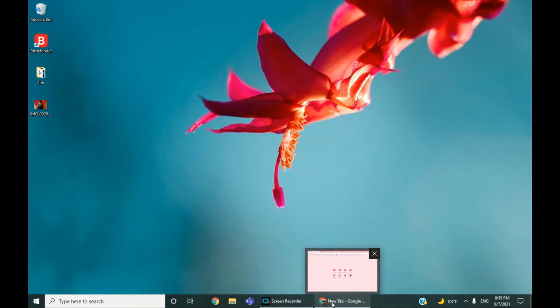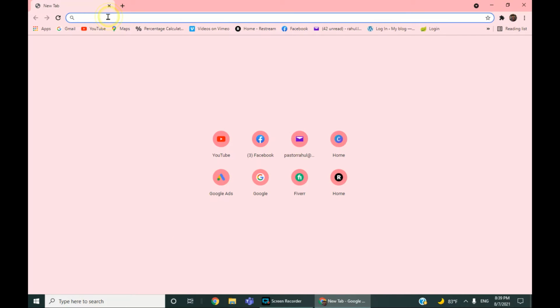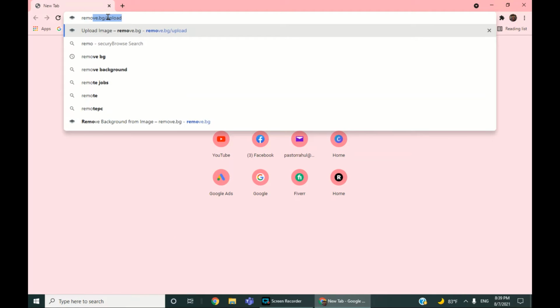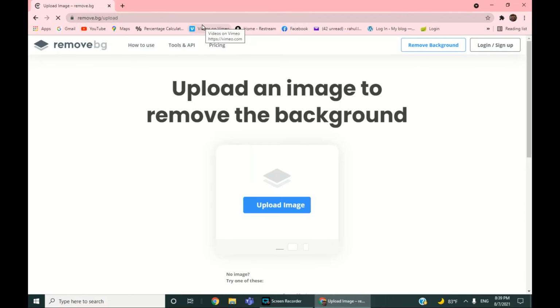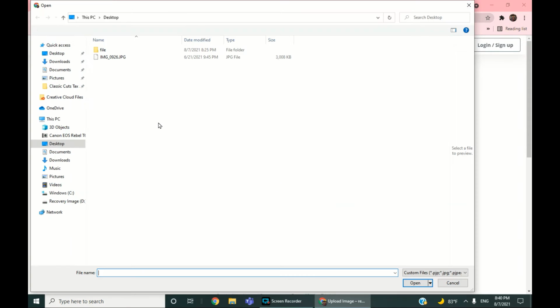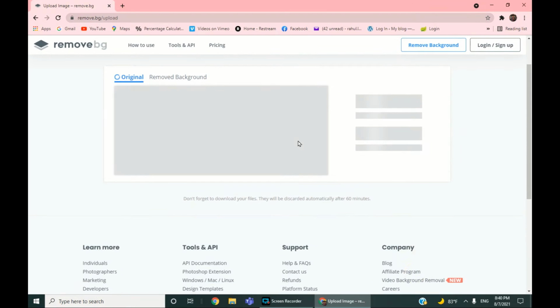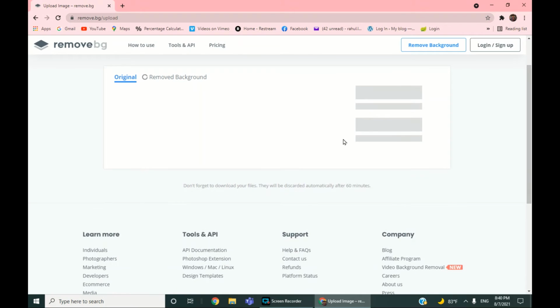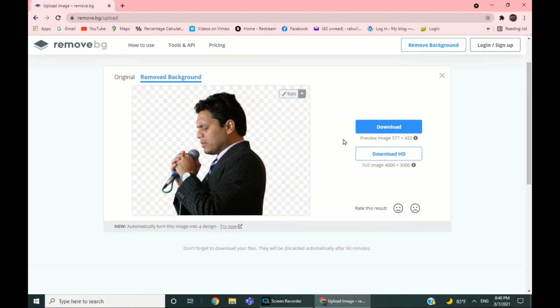I just have a Google Chrome, so I click on the Google Chrome and go to the website. It's called remove.bg/upload. When you click on this, you will see this website, which says upload an image to remove the background. So click on upload image, and I just saved one of my images on my desktop. Here we go, and just click on this one, and it's going to start very quickly removing the background, and you will be amazed.